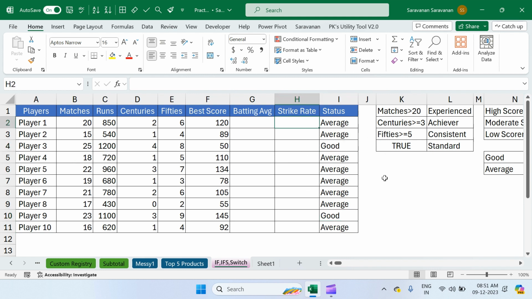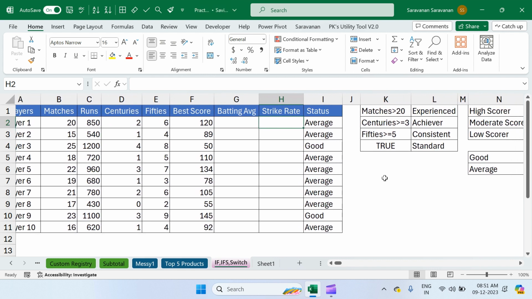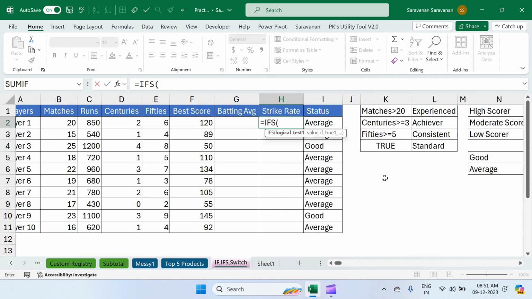Next, we will find strike rate with the help of the IFS function. Equal to IFS. Here it is slightly different. We have logical test and true, that's all we have in this. Like this, we can have around 255 arguments. So for this, we are going to use all these conditions.